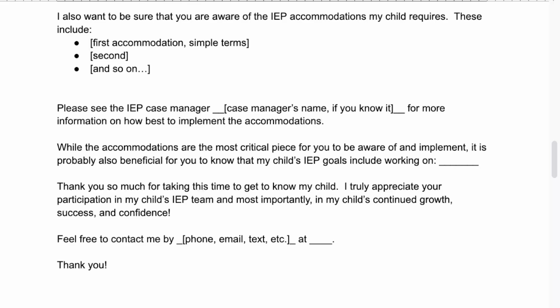So you're going to just say it in the way that you think of that accommodation. Like, you might not say speech to text. You might say voice typing, or using the microphone on the computer to type out their work, or whatever. However you think of it, you can just write that out. And then all the accommodations that are applicable to that teacher. So if that teacher doesn't teach math, then you don't need to include things about access to a number line, for example.